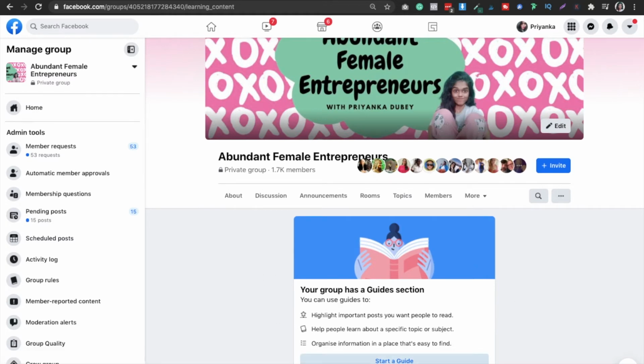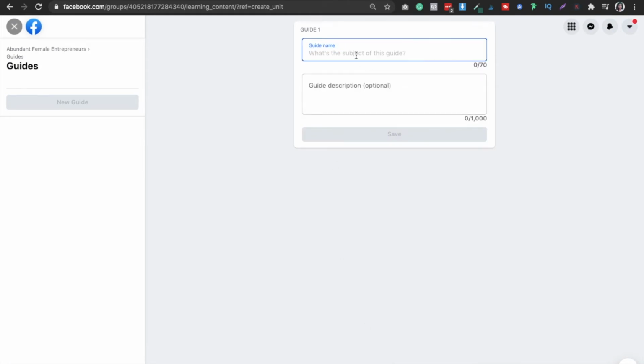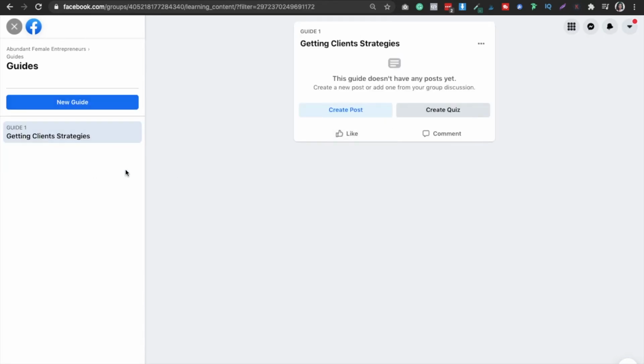Now what I have to do is start a guide. I will simply click here and then give the guide name. I will give something like getting clients strategies. Okay, now I don't want this description. If you want, you can fill it in, and I will save it. Now I have saved it and I want to create a new post, or I want to add a post from my own Facebook group.